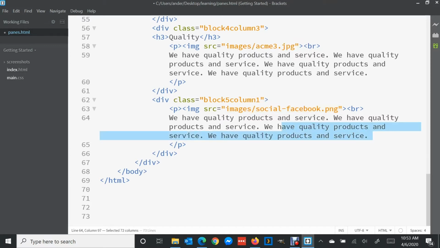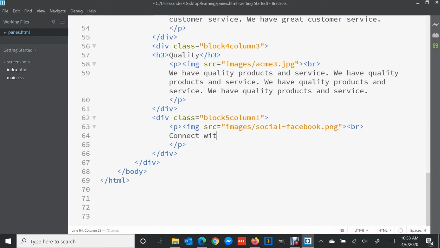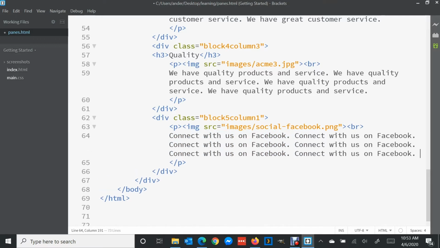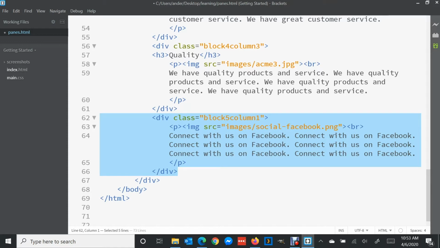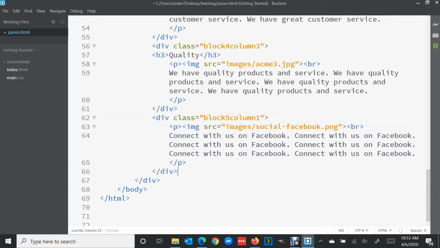Let's change the text inside here. Connect with us on Facebook. And we've copied and pasted that a few times. That should finish block 5, column 1. That will make the social icon show up. There'll be a break underneath with some text. So let's copy and paste that entire generic element.